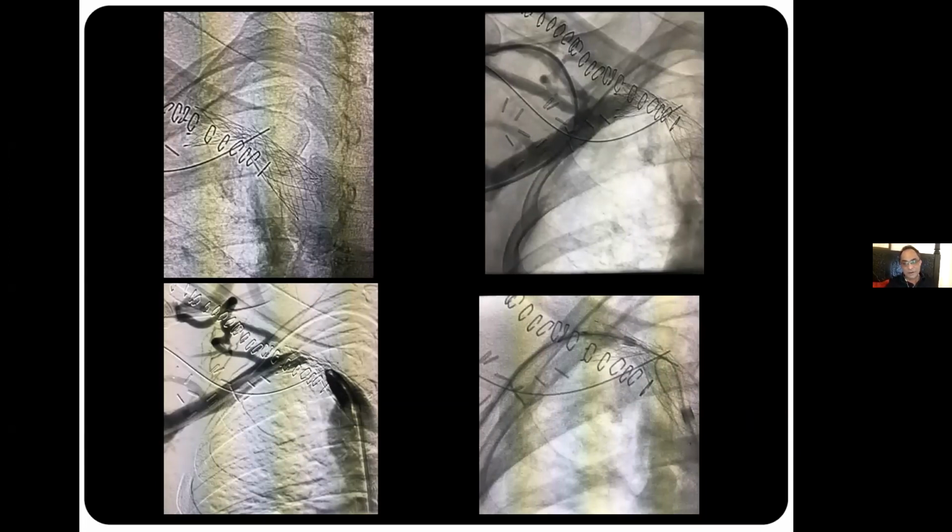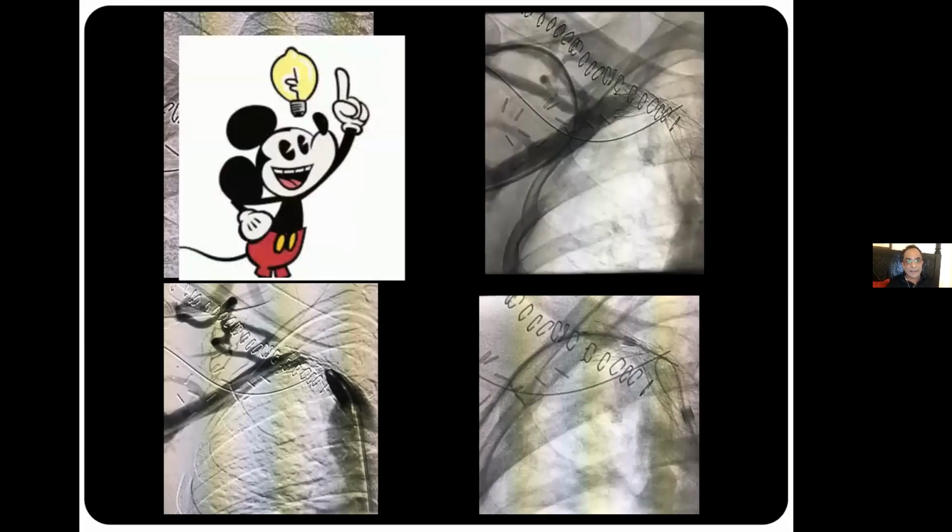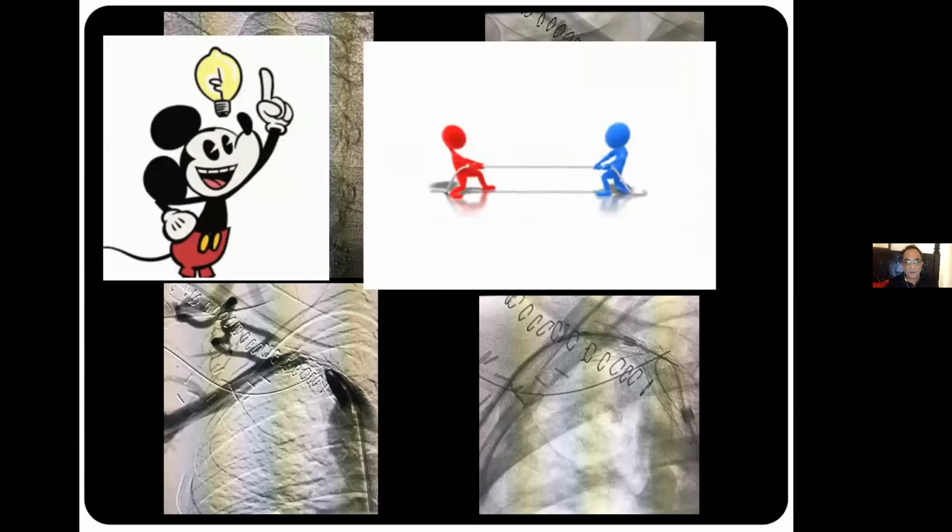Unfortunately, I don't have an arrow or a pointer, but I hope you can see there is a 6 French sheath through which there is a catheter, through which there is the back end of a Terumo, and that has been grabbed by the snare catheter. Then again, the same principle: give it a tug, and whilst giving it a tug, push the catheter in. That was the idea.